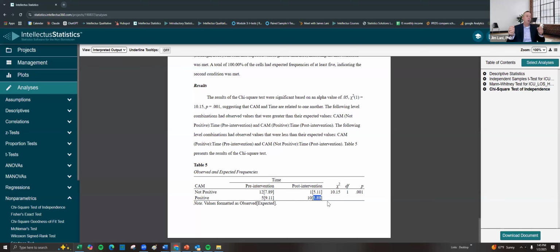So for nominal, or nominal and ordinal data, the chi-square test of independence: assess the assumptions, see if it's significant or not, and then compare the observed versus the expected frequencies. And what I just spoke is sitting here in the interpretation.